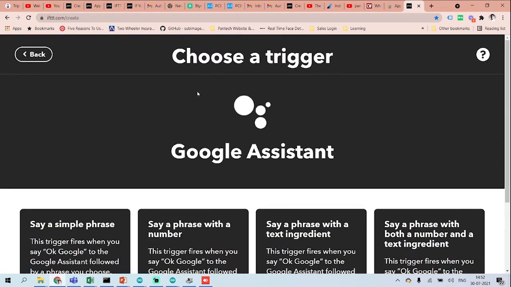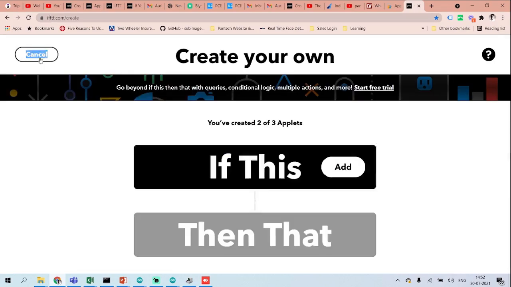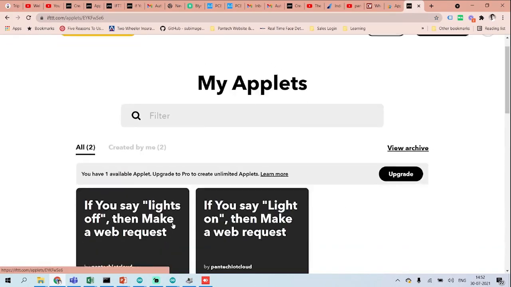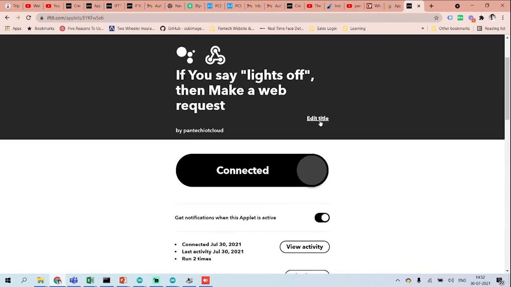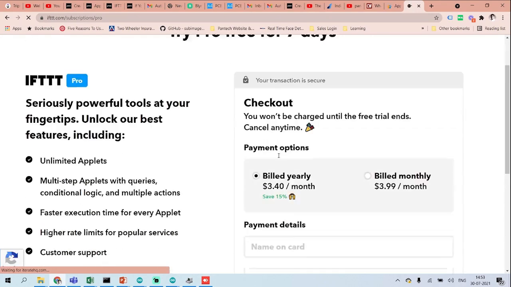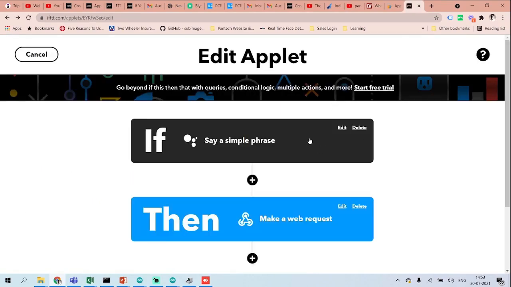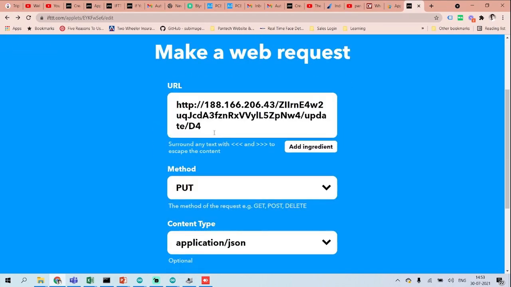Once you create a trigger, then you come to the action. I'll choose this one, edit the settings. Say a simple phrase. Then you just click make a web request.